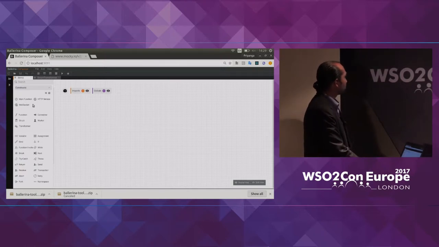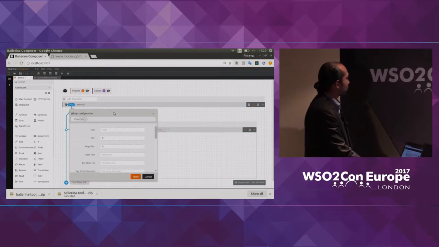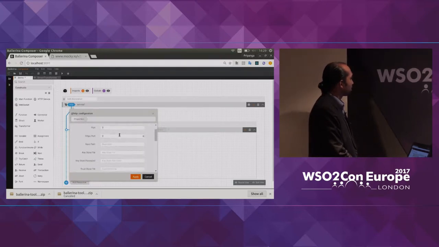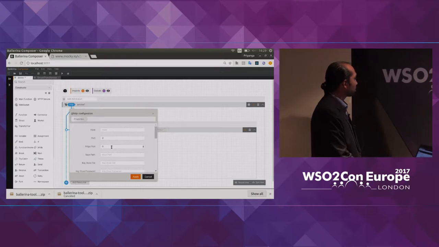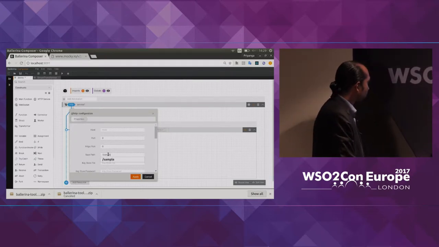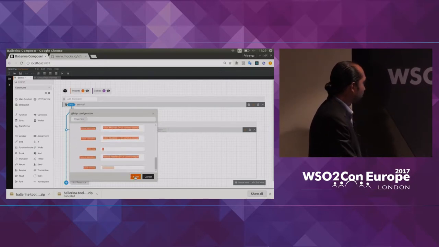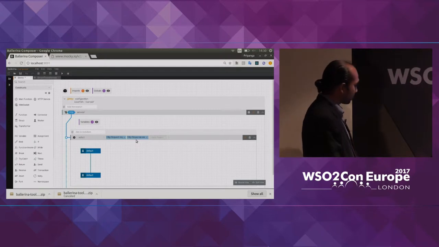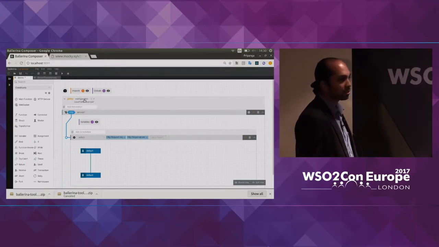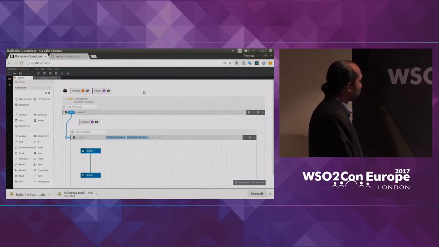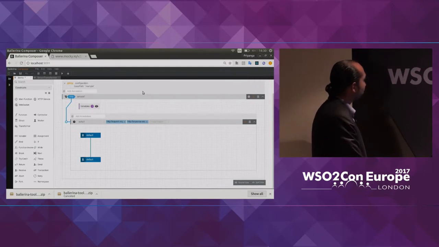As you can see, you have the main tool palette here. I'll drag and drop an HTTP service into the canvas. As soon as you drop the service, you get the HTTP configuration pop-up. Here you can see all the configuration attributes available, like the base path and the port number. I'll put in a sample. Once you apply the configuration, you can see the configuration annotation is automatically added to the service. Then we'll try to do a simple hello world service with this.